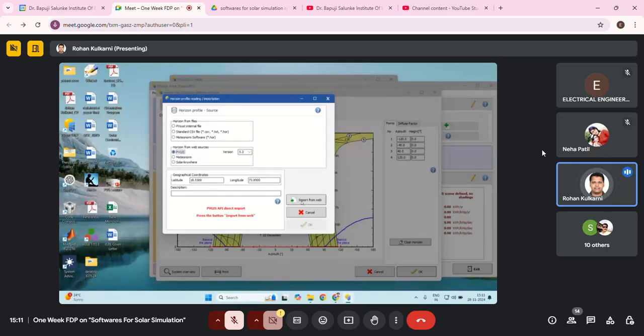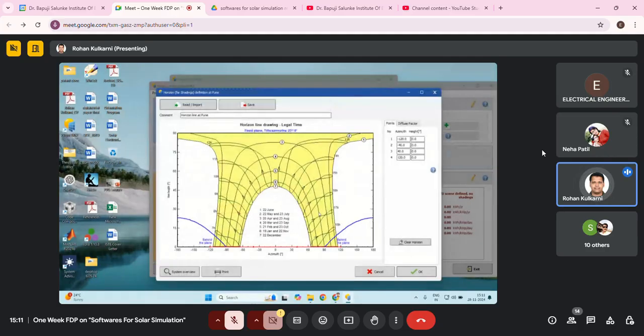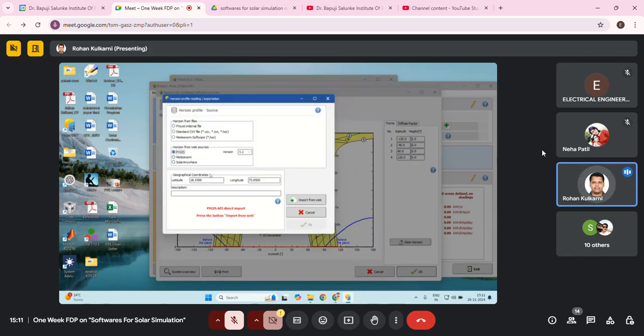So if I click on this one, yeah, I'll just show you this red line right now. It is exactly lying on the x-axis. Now after importing, you will see some changes over there.